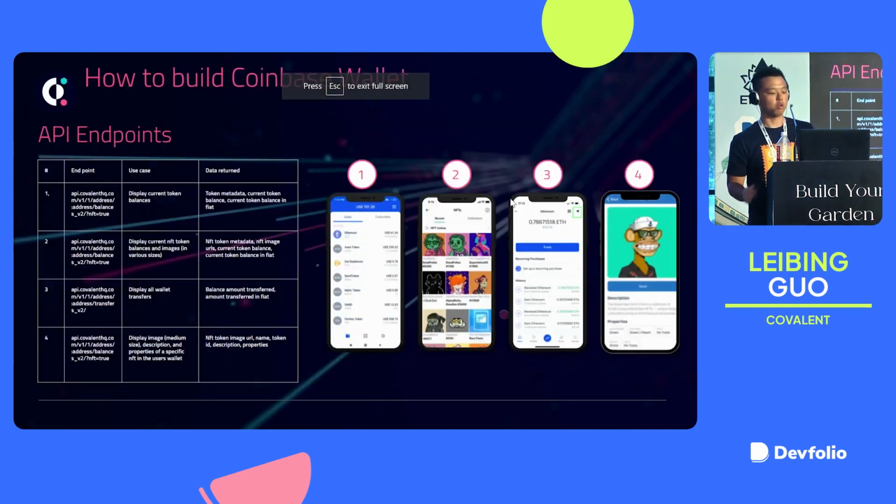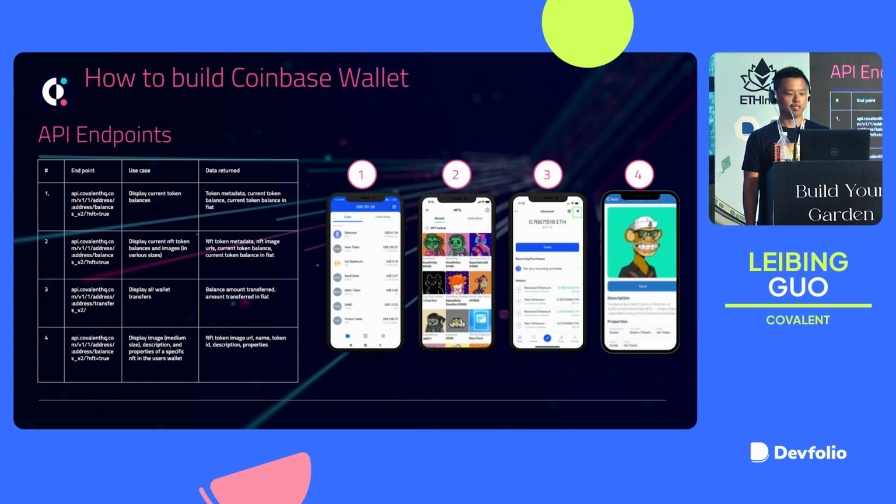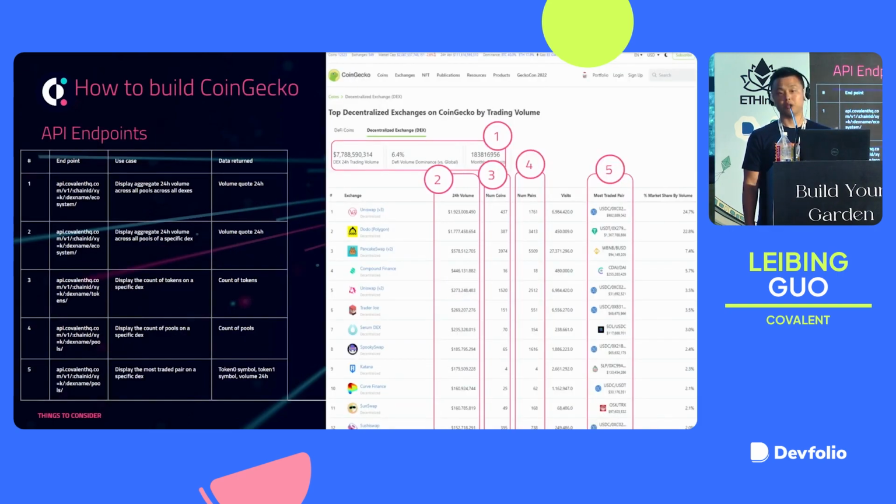You can build the likes of wallets. In fact, our balances endpoint is one of the most popular endpoints that we have. It allows you to very quickly get all your token balances as well as NFT balances, as well as the NFT metadata, which is where all the images, etc. are stored. You can build sites like CoinGecko, which has the top tokens, the amount of liquidity, etc.